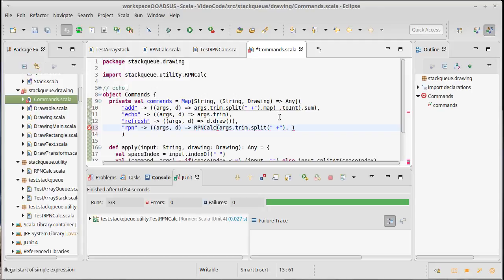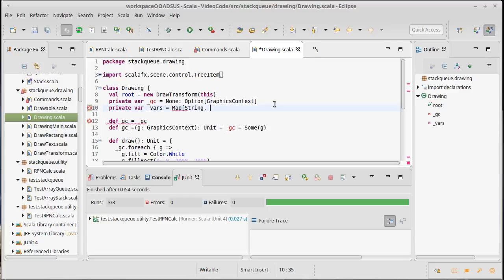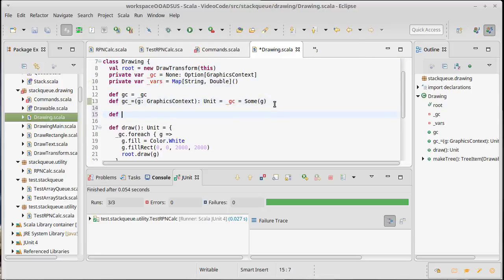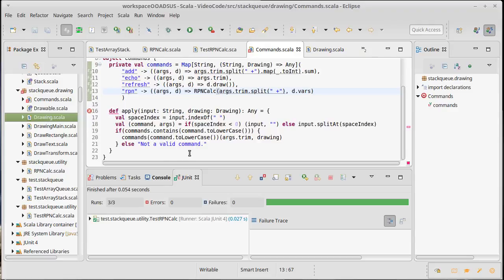And then I also need to have some type of variables. Now what I'd like to do here is make it so that all of our drawings have variables associated with them. So inside of our drawing here, we're going to add a private var of _vars, which is a map of string to double. It doesn't have anything in it to start with. And then we'll add def vars equals _vars so that outside code can get hold of it, including this here, and now that's happy. I am missing apparently a close parenthesis. There we go. Okay.